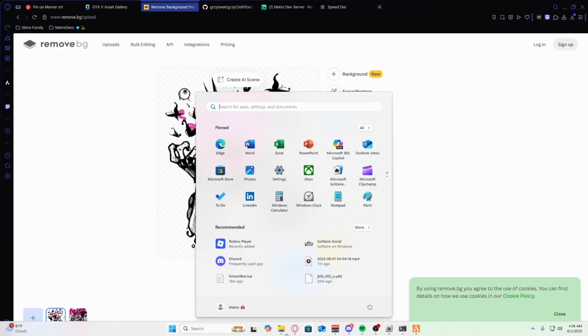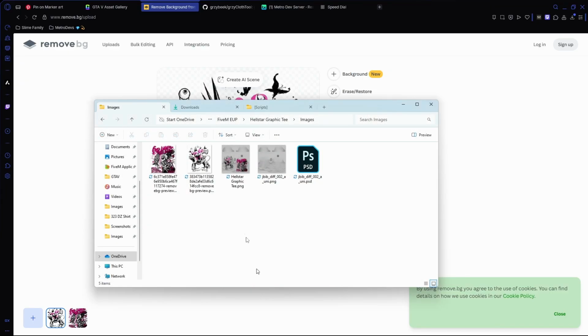Once you download it, you can drag it into this folder from your downloads, so you could have it organized, all that. So then once you have that, we're gonna go to Photoshop.